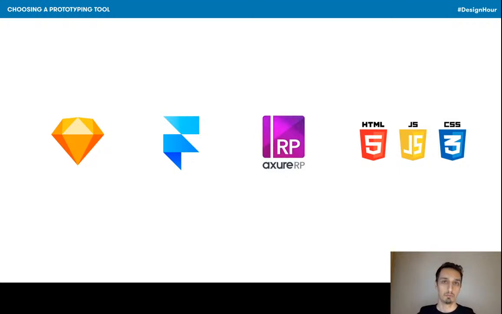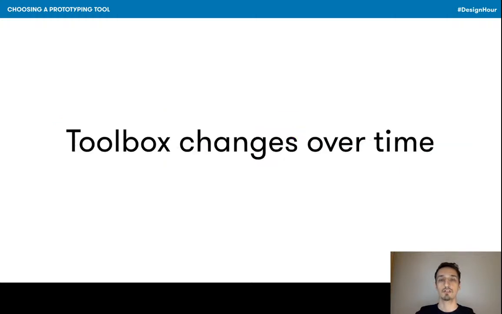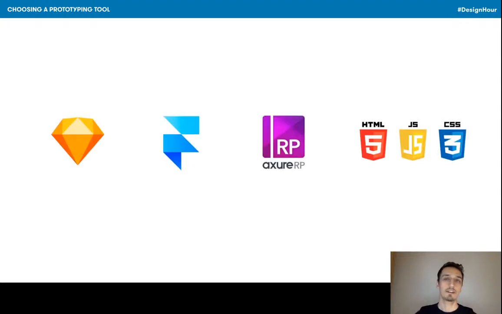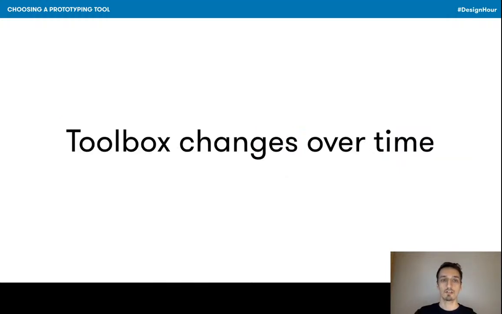What's important about toolboxes is that they change over time. When you look at my toolbox here, it didn't look like this a couple of years ago, or even just a year ago. It constantly changes, based on my current needs about what I need to prototype, but also with the tools that my team uses. It's not always up to me to choose whatever tool that I would like.